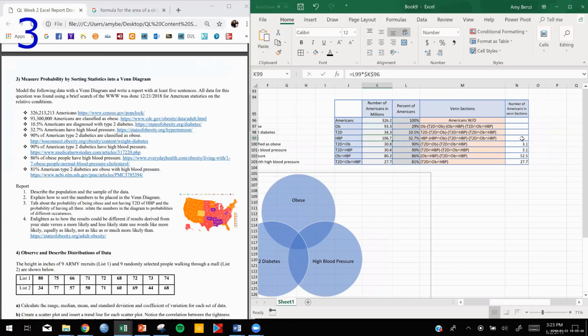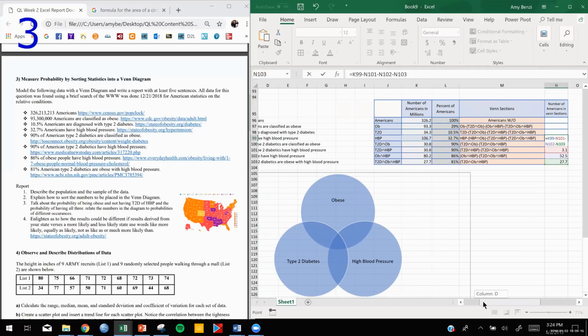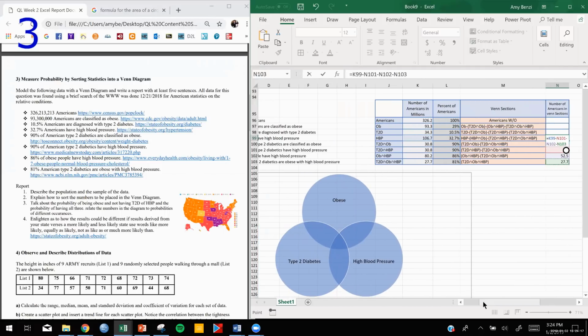All right, now we have high blood pressure, 106.7 million. Need my equal sign there. Minus all the people who have anything to do with high blood pressure. So minus the people with type 2 diabetes and high blood pressure, minus the people with obesity and high blood pressure, and minus the people with all three. Because remember, for this particular piece, we're looking for just only people with high blood pressure.